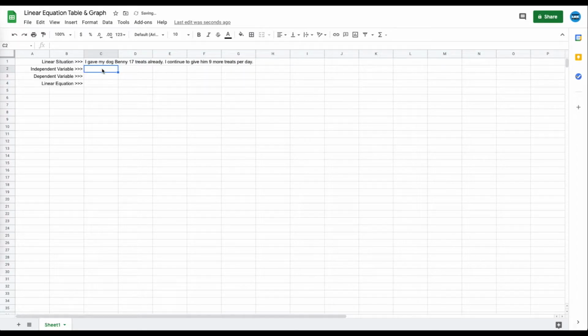Now, if you think about it, we should have two variables, an independent and a dependent variable. And in this case, our independent variable is going to be time, and it's going to be measured in the number of days. Okay, so I'm just going to put that right here. And what depends on that? Well, it's going to be the treats. So it's going to be the total number of treats that Benny gets. It really depends on how many days go by. If more days go by, then Benny's going to be getting more treats. And if less days go by, he's not going to be able to get as many treats.